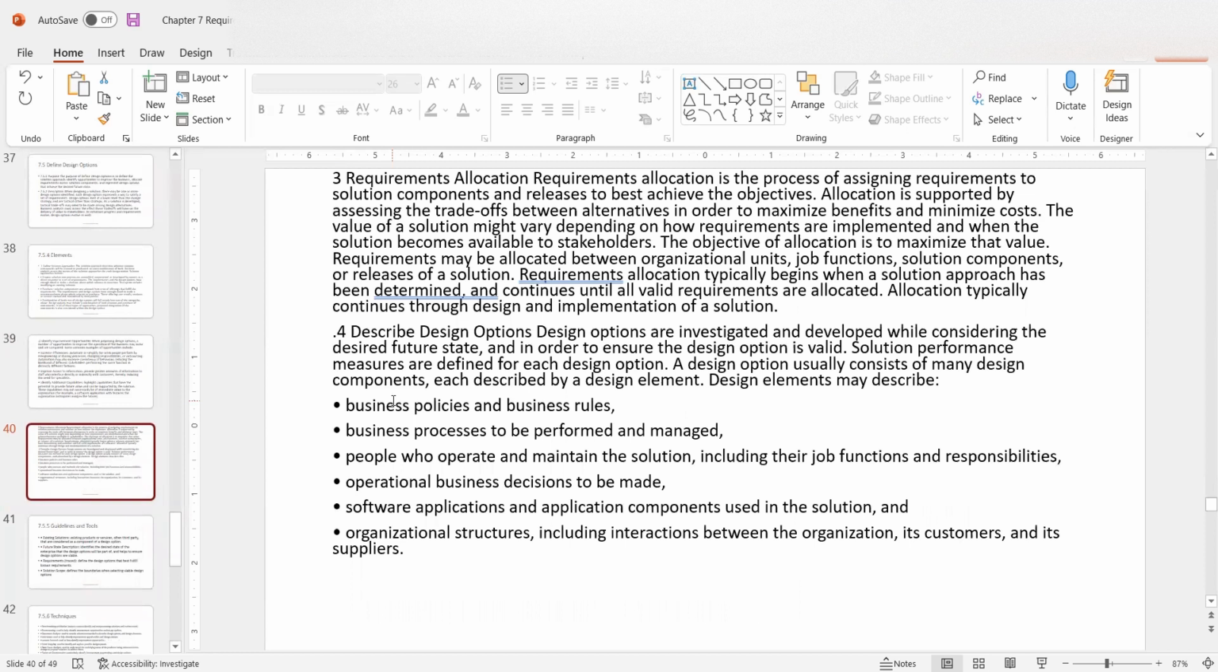The third element is requirements allocation. Requirements allocation is a process of assigning requirements to solution components and releases to best achieve the objectives. Allocation is supported by assessing the trade-offs between the alternatives in order to maximize benefits and minimize costs. The value of a solution might vary depending on how requirements are implemented and when the solution becomes available to stakeholders.